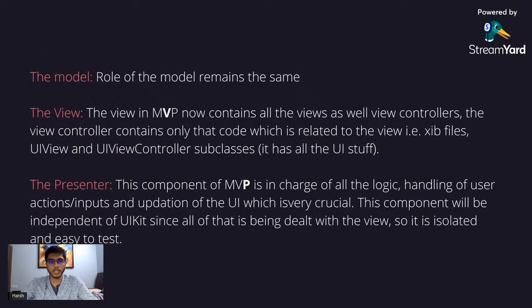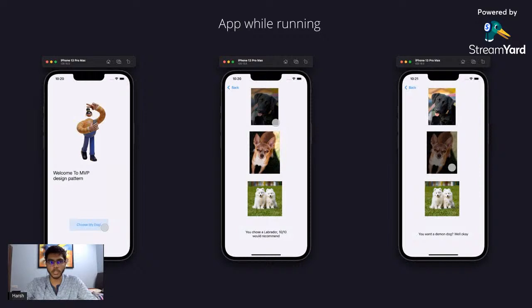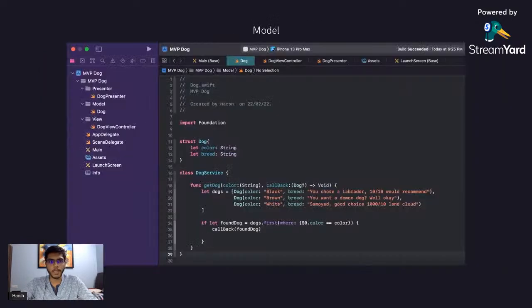Now, let us see an implementation of MVP through an example. It is a very basic app with two screens. Once you open the app, you are welcomed with a welcome screen. And when you click on the button, you have three options, and you have to choose one of the options, and it gives you a tiny description. The model file, as you can see, contains only the struct and class definitions along with some required member functions. That is basically the life of the app.